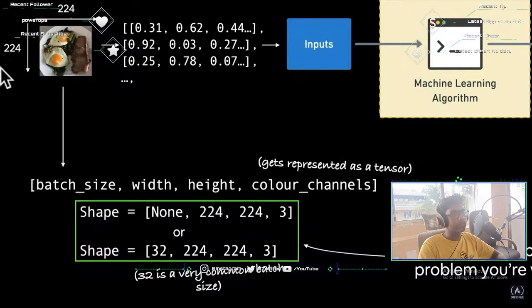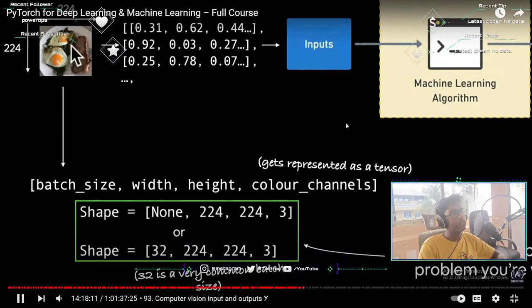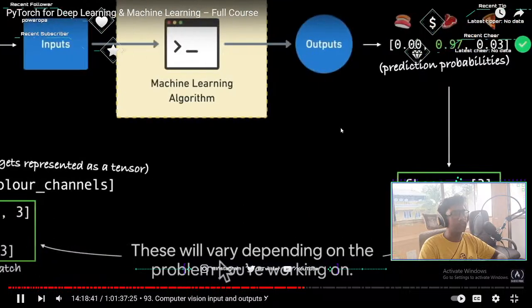You might change this to be 512 by 512. What that would mean is that you have more numbers representing your image, and in turn would take more computation to figure out the patterns because there is simply more information encoded in your image. But 224 is a common starting point for images. And then 32 is also a very common batch size, as we've seen in previous videos. But again, this could be changed depending on the hardware you're using, depending on the model you're using. You might have a batch size of 64, you might have a batch size of 512. It's all problem specific. And that's this line here. These will vary depending on the problem you're working on.